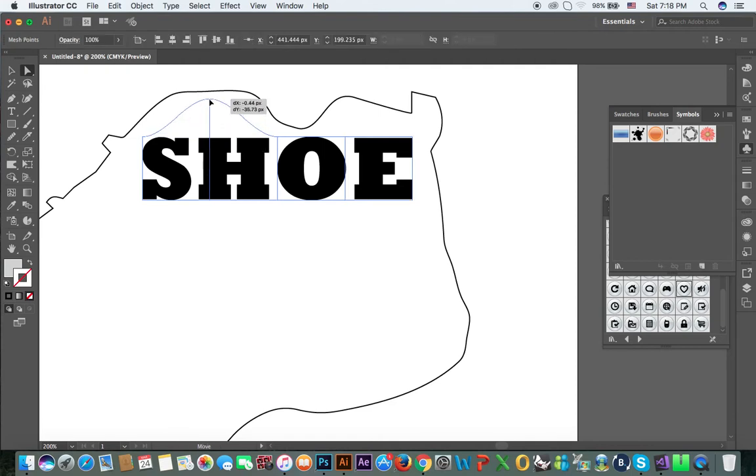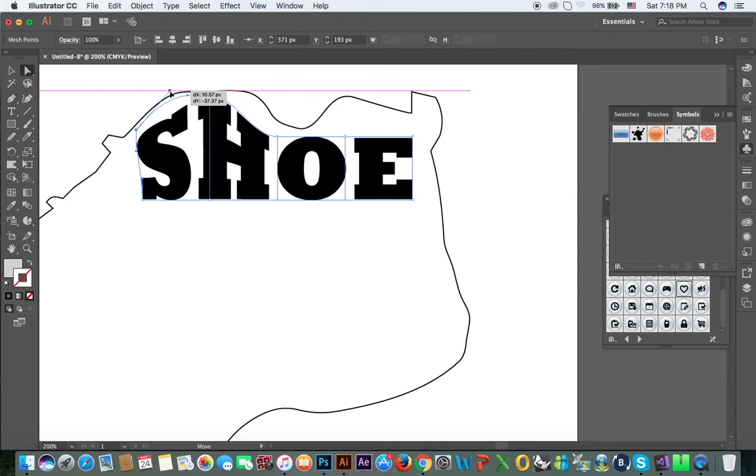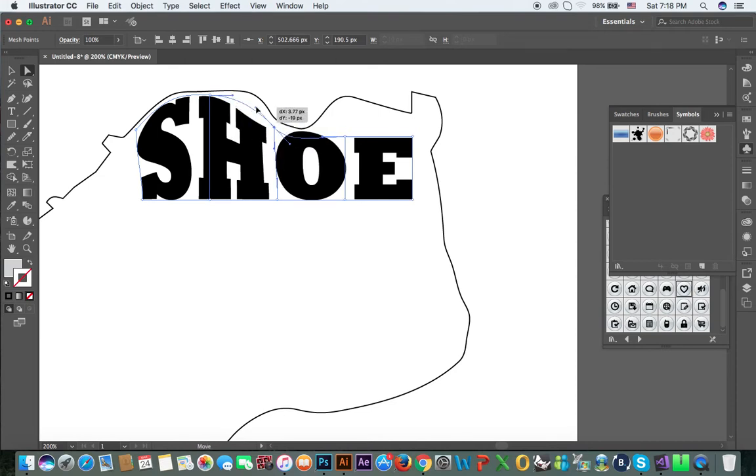Now select the Direct Selection tool and select like this one. And see, move it here. Okay. Then see this one. Move this one here. And then this. See. Okay. See this one. And then move this one here. So you can also move one.